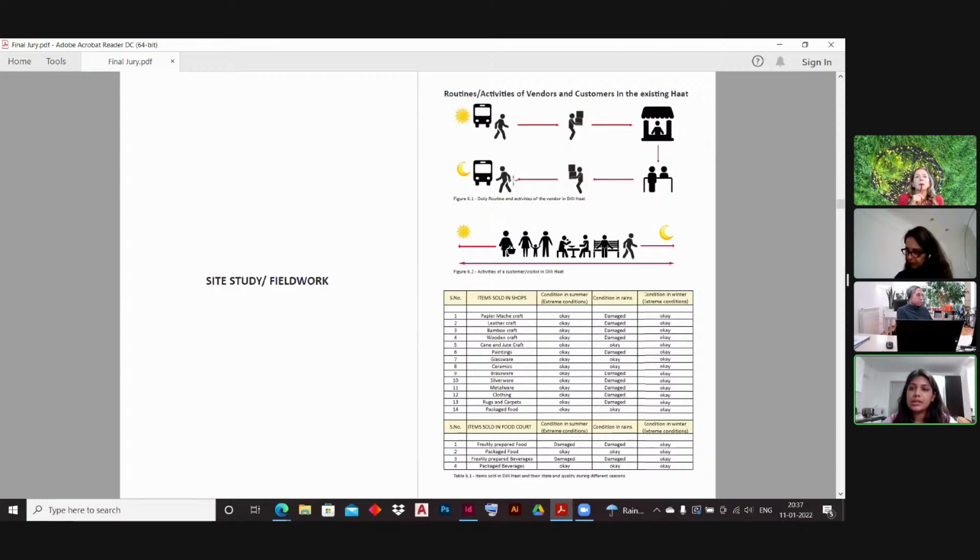Their routine starts at around 8 a.m., and the shop starts at 10 a.m. They go back home by 12 midnight. The customers start coming in by 10 a.m., and the Haat is open till 10 p.m. for them.